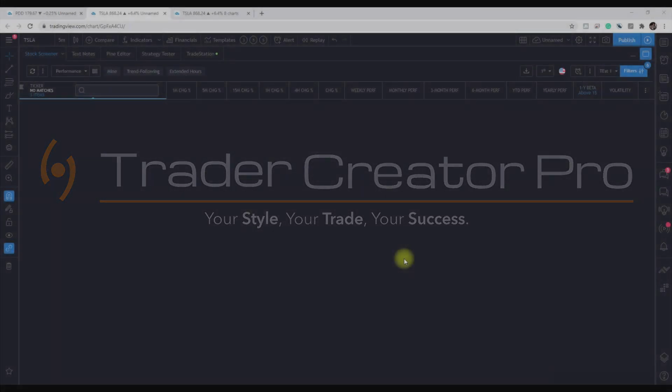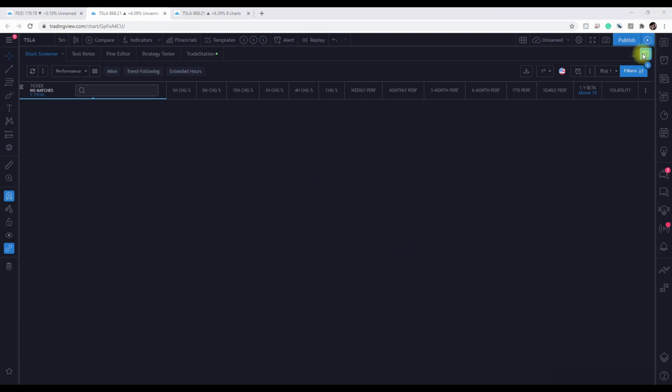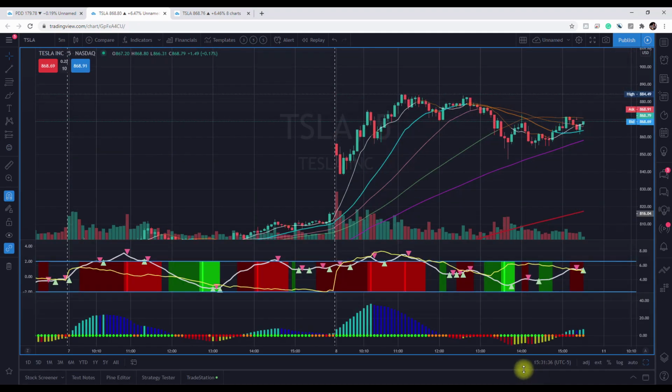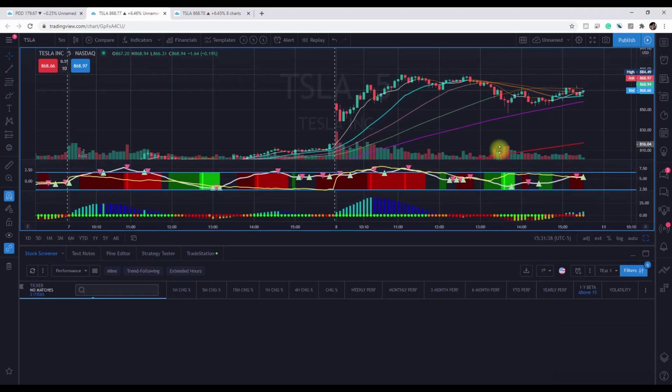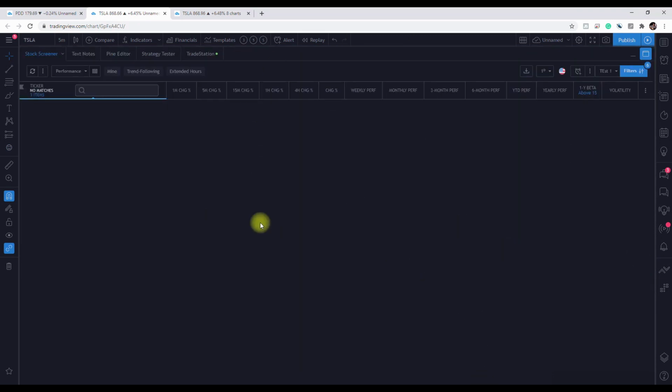Alright, in this video I'm going to show you how to use the screener, aka the scanner. Go to TradingView in the charts, and what you have to click on is this little button right here to either toggle this bottom section up or down. I'm going to hit this button to make it take up the entire screen. And the stock screener is right here.